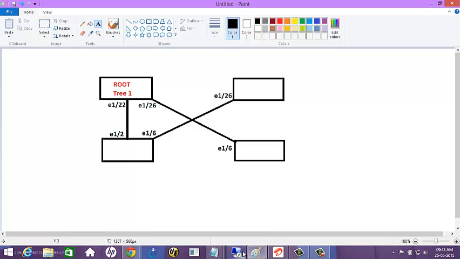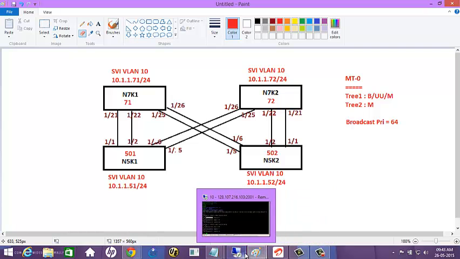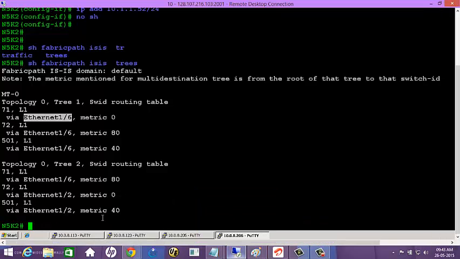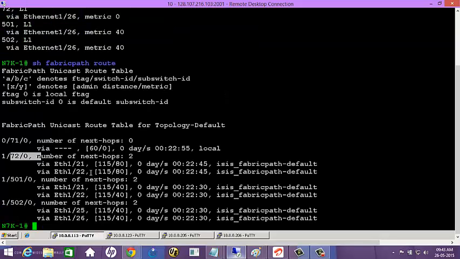So can I change the way that he selects? Right now 7K1 can take any of these two paths to reach whom? 72, right? Say the question said 71 should take Ethernet 1/21 to reach the 72. It should take only Ethernet 1/21, because currently if you check on 71, show fabric path route. Remember, we have given the maximum path command as 2. So show fabric path route right now shows you 2 routes to reach 72. One is Ethernet 1/21, another is Ethernet 1/22. Why 2 routes? Because both of them have equal cost of 40.